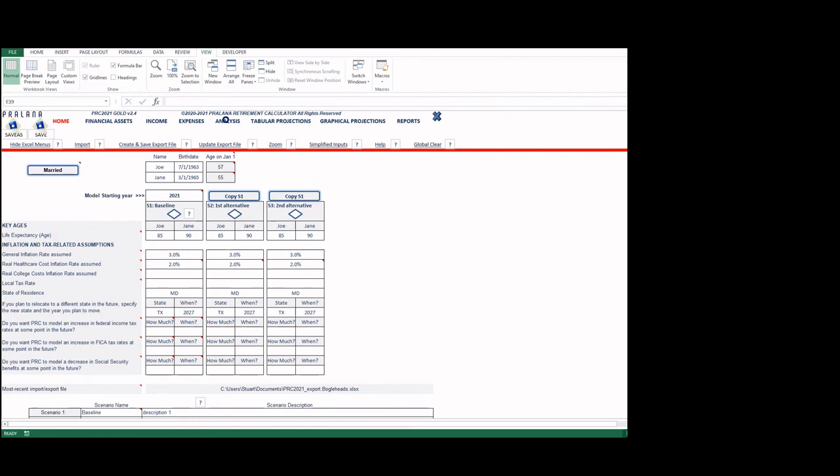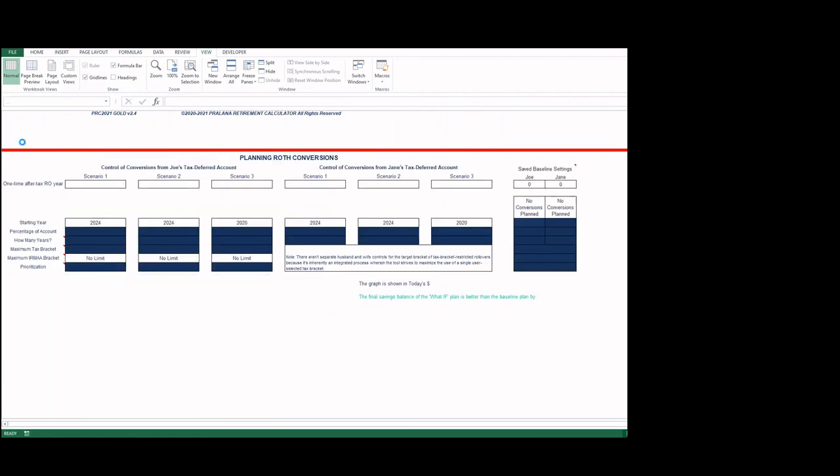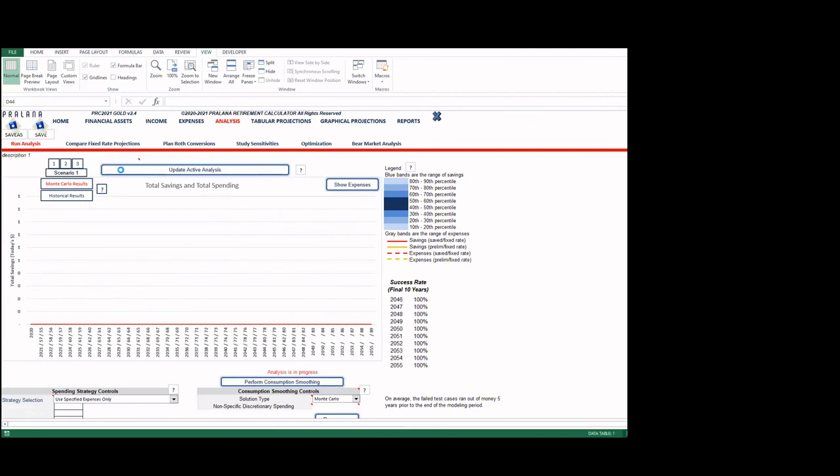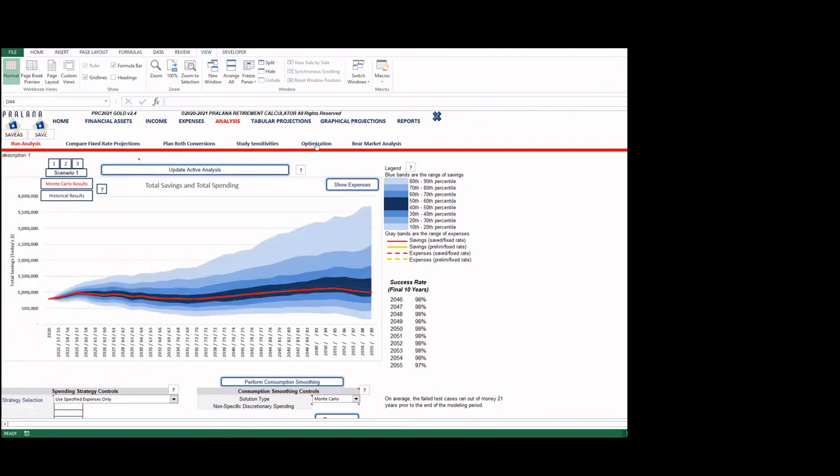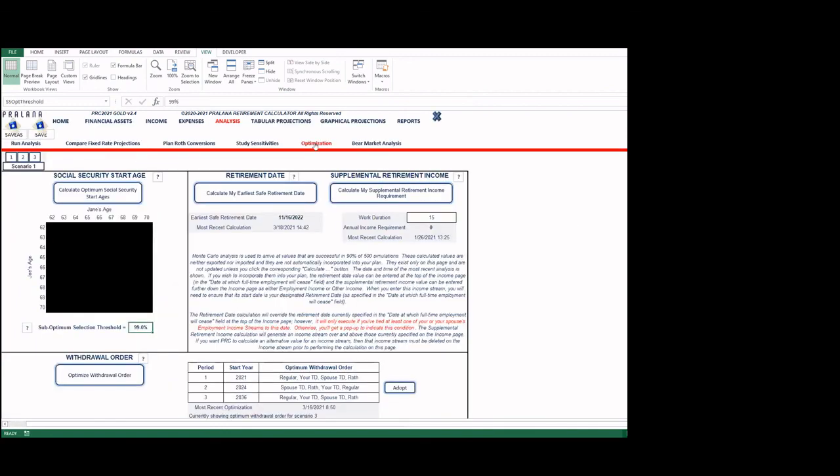I'm going to quickly go over here and rerun the analysis real quickly. Okay, I'm going to go to optimization. What I'm going to run for you is optimize Social Security start ages. This is not going to give you the age at which you earn the most money. It's going to be the ages that result in the greatest savings at the end of your life.